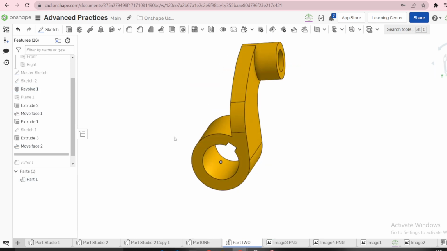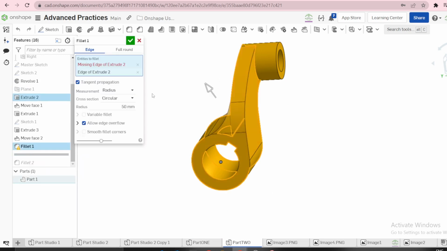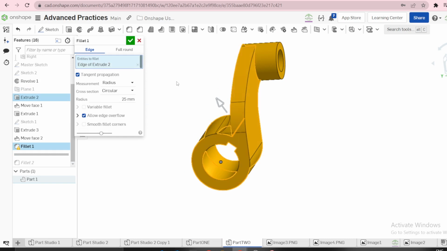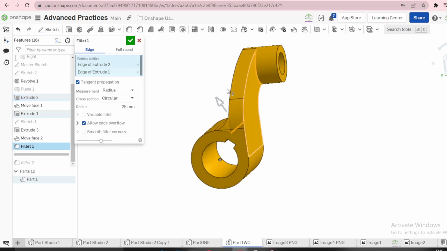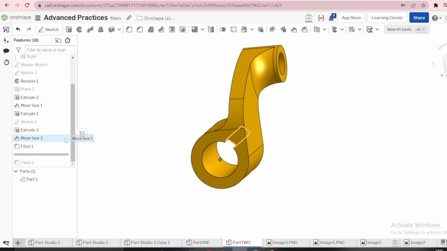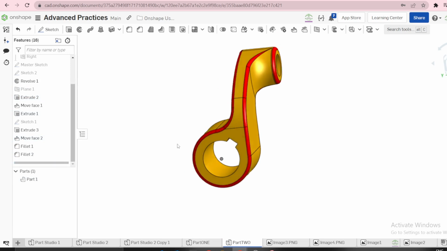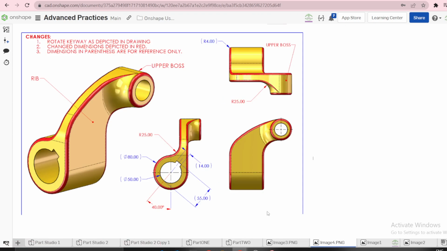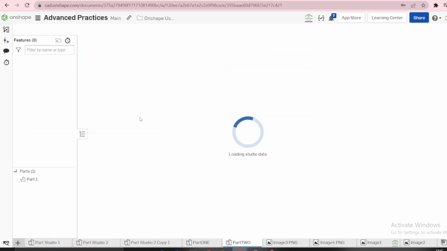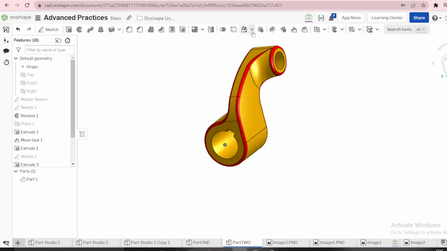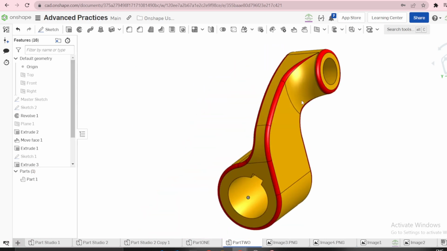Then if you go to the next one, next fillet, we need now to edit this to be 25 as per the image. Delete this, then reselect this like that. Lastly, our fillet 2. We have managed to modify our part to be similar to this. Yeah, thank you. Stay tuned for more advanced practice videos here in Onshape.